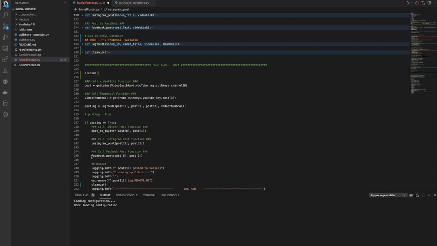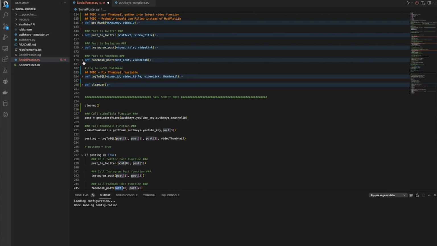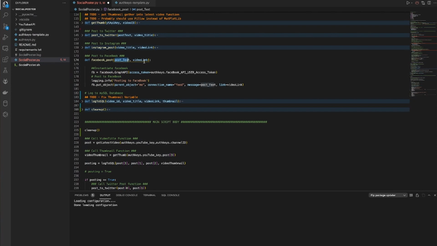So lucky last, we're then going to call the Facebook post, and we're posting the content of post 0, which was the post content that we generated inside the get latest video function, and post 2, which is the video link. So if we pop back up to the Facebook post, the post text and the video link. And this one's really quite simple. We're instantiating FB as Facebook.GraphAPI and the access token. So that access token is inside the auth keys file here. So Facebook API user access token.